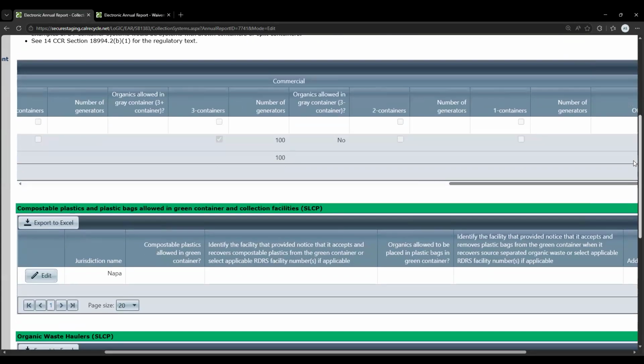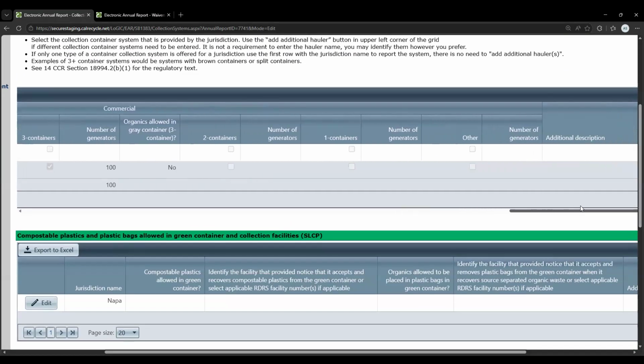As noted, each jurisdiction shall report the following relative to its implementation of the organic waste collection requirements of Article 3 of this chapter: the type of organic waste collection services provided by the jurisdiction to its generators, and the total number of generators that receive each type of organic waste collection service provided by the jurisdiction. Sorry, the box moved on me as I was reading that. So yes, once again, if you have something unique or complicated or very distinct to you, always put more information in that additional description box, because that will definitely help Jace when they're going through it later on.